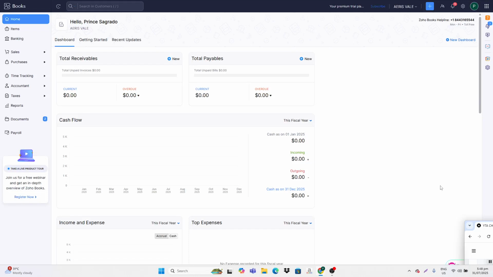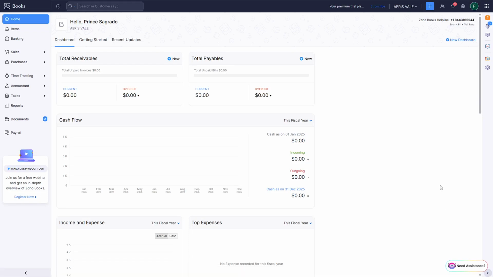In today's video, I'm going to teach you how to record bank transactions manually in Zoho Books, a comprehensive guide for 2025. We'll take a detailed stroll through this process, helping you record your transactions with clarity and ease in this feature-rich financial application. Let's dive right in.